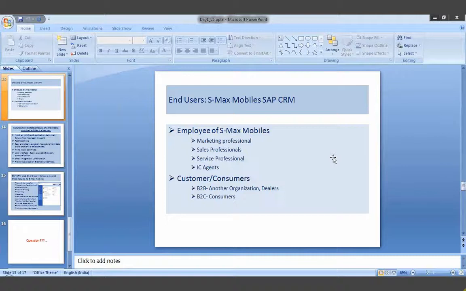And as part of Web UI, we would be targeting employees of SMAX mobiles. We would be facilitating an application to marketing professionals, sales professionals, service professionals, and IC agents. We are not dealing with the customer or consumer. B2B, B2C applications are more into the SAP CRM e-commerce applications.